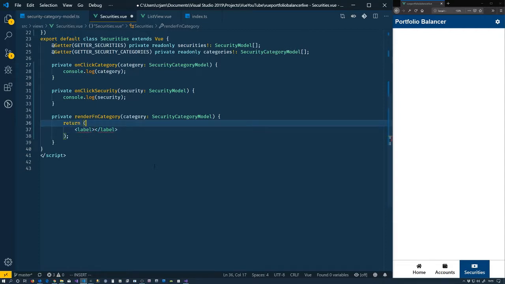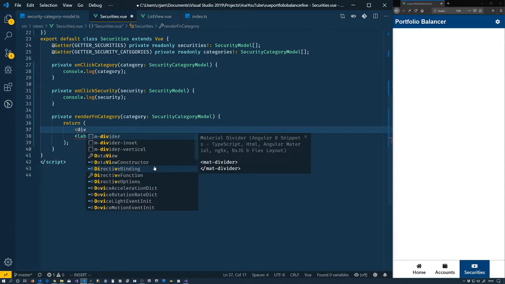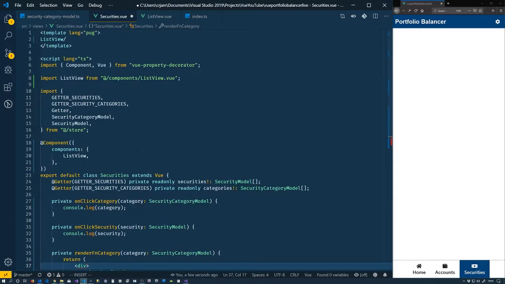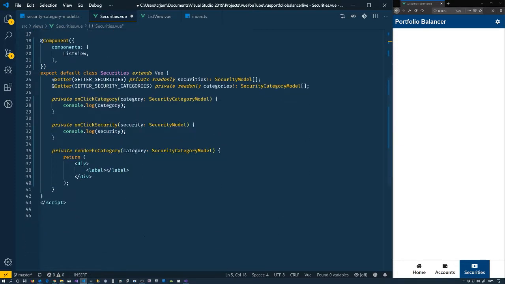And it's going to actually be a div first, since we need a single root element. Div. I feel like you're telling me something. You are. You're telling me that we forgot that our securities view right now is TypeScript, so we need to convert that to TSX. Now we're good to go.